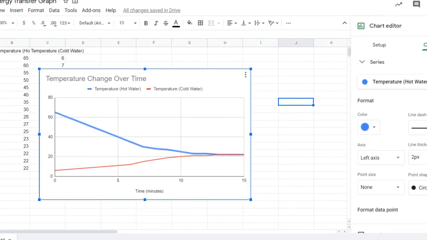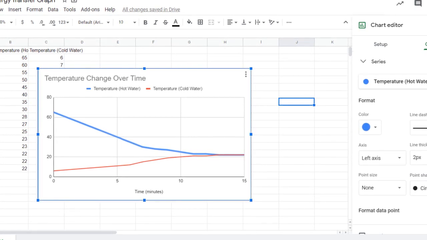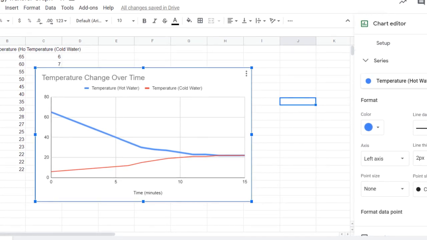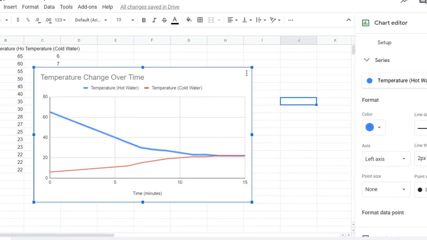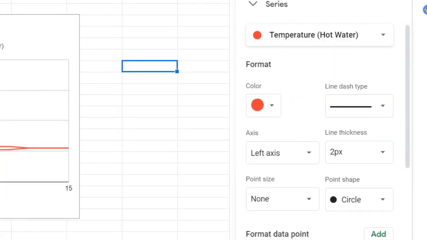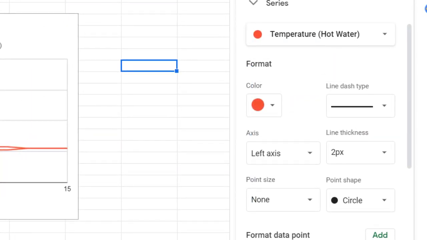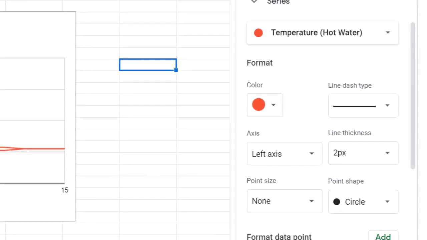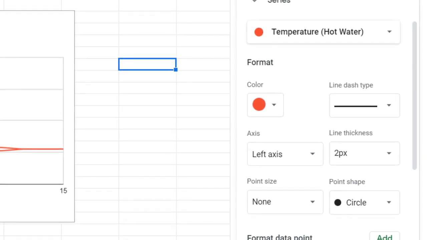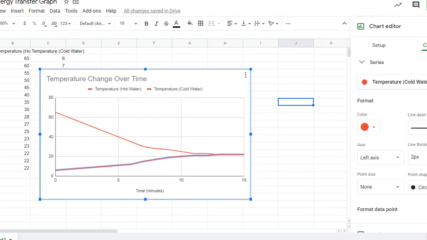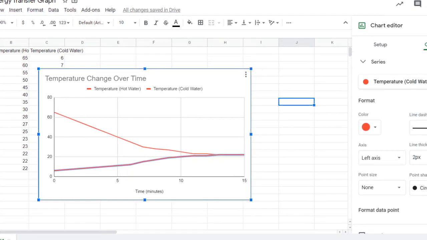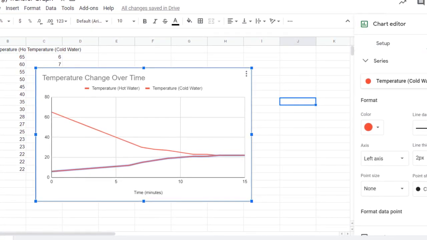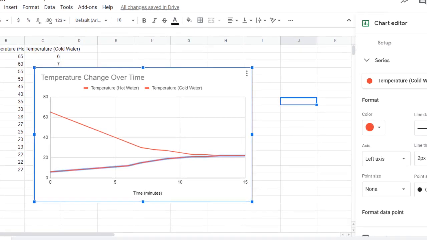To change the color associated with each item in the legend, just click on its line within the graph. This will open up an editing menu to the right. Now I can change the hot water color from blue to red. After changing the hot water to red, I need to change the cold water data to be in the color blue. So I simply click the line within the graph that relates to my cold water data. This switches the editing menu to the appropriate section, and I can change the cold water color from red to blue. This changes the color of the line on the graph and in the key at the top of the graph.